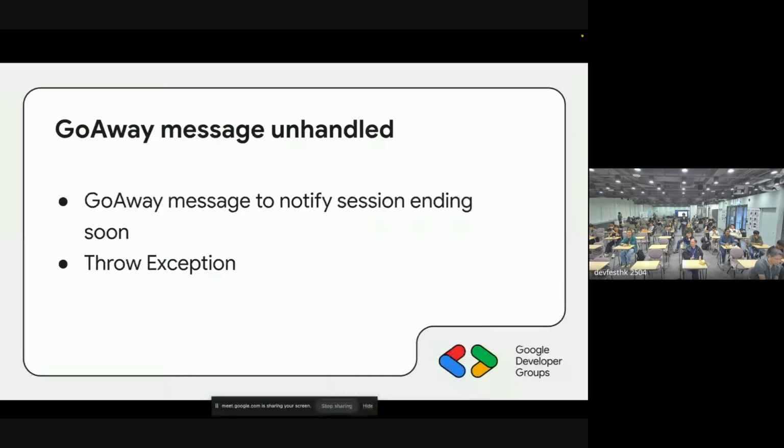Now, we talk about the session lifetime. Before the session ends, the server will send a message called the go away message. This message includes the time left, meaning how much time you have left for that session. Unfortunately, in Firebase AI for Flutter projects, this message is not handled, so it will return an exception. I already raised an issue in the FlutterFire repo, and they already implemented this. So hopefully in the next release, you will have this feature. Otherwise, if you receive any exception, you know maybe it's a go away message.